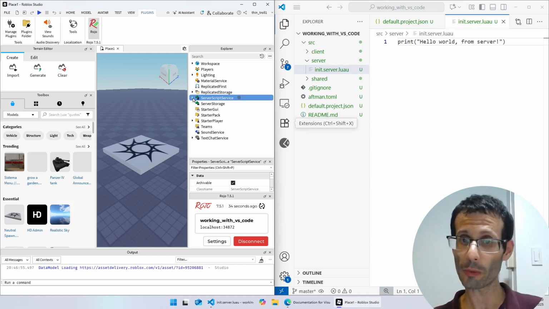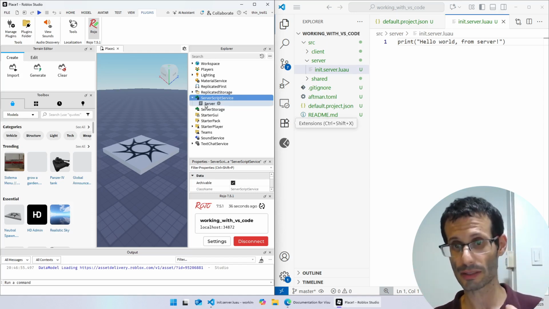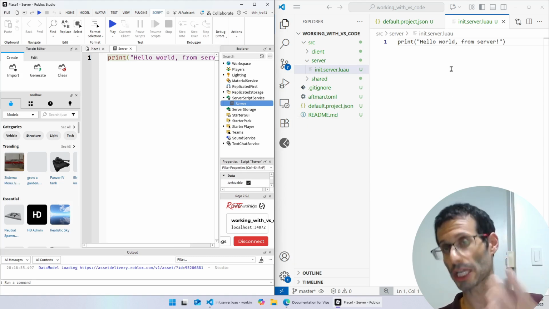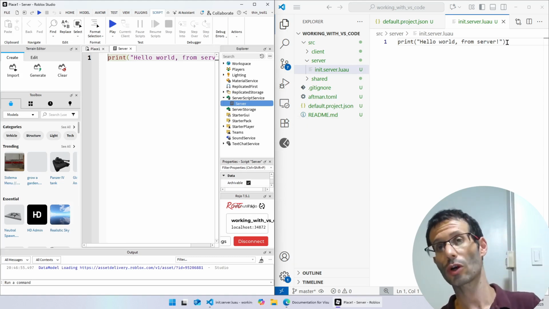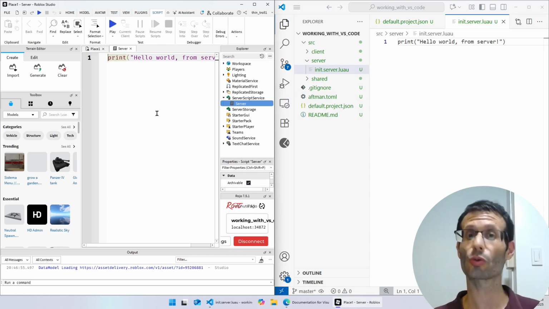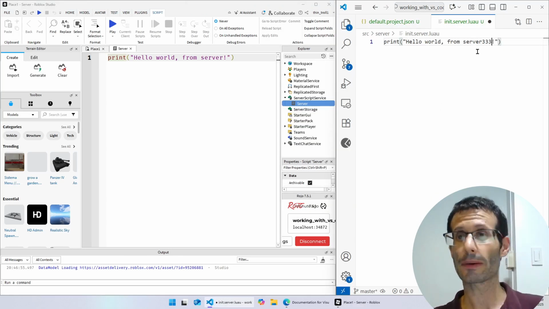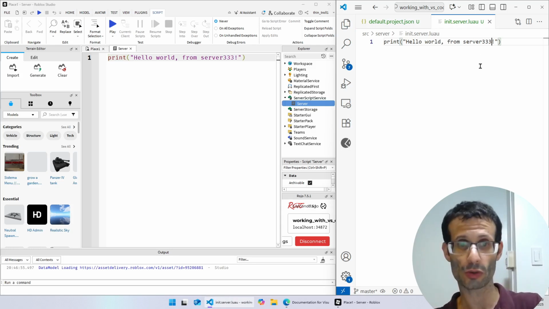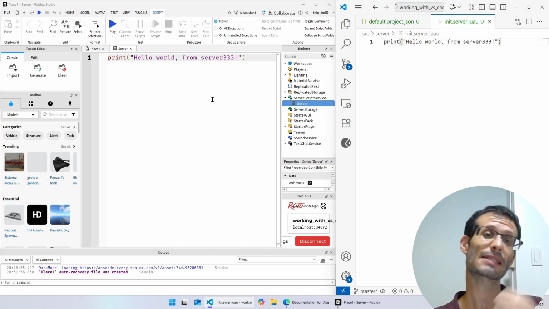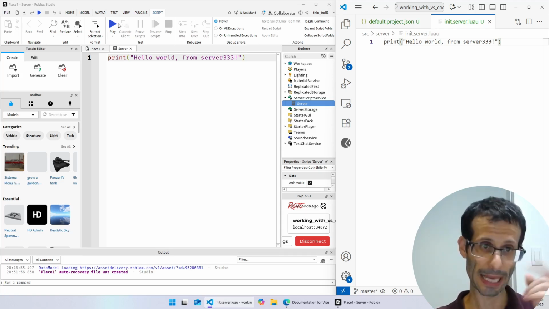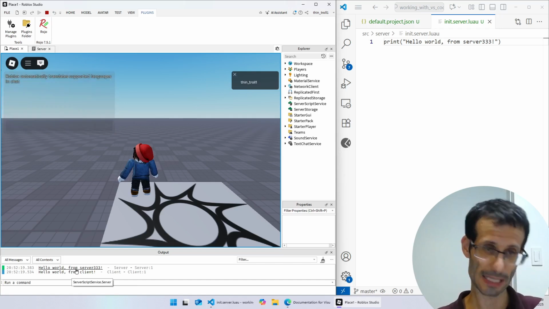So now if I open this folder, I can see the server script. And here it is. So whatever changes we're going to make here from Visual Studio Code are going to be synchronized over to Roblox Studio. Let's see an example. I'm going to add here 333. Now I'm going to save this file. And as soon as I save the file from Visual Studio Code, we could see the change taking place in Roblox Studio. If I play my game now, we can see the message from our script.